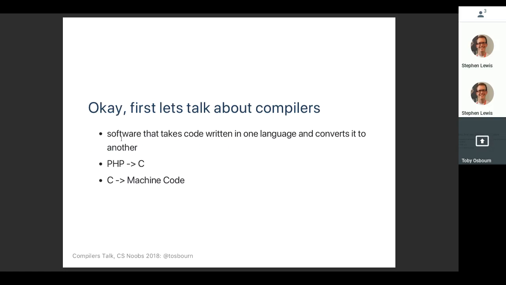Cool. So before I start coding a compiler, I just want to talk very high level about what a compiler does. All a compiler is, is some software that takes code written in one language and changes it into code written in another language. So that might be PHP to C, C to machine code, could be anything to anything.